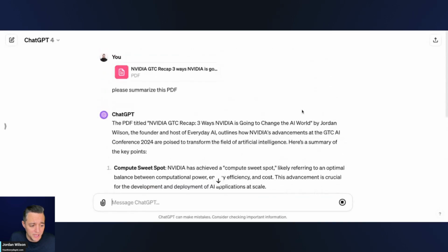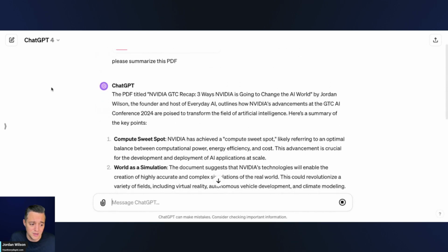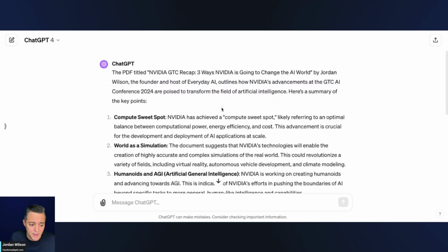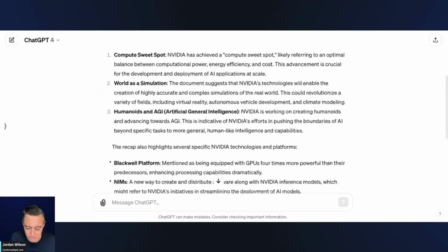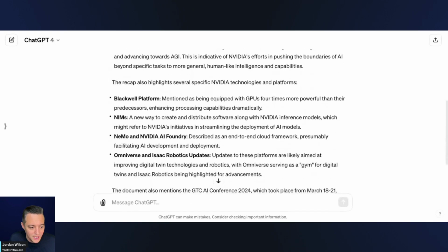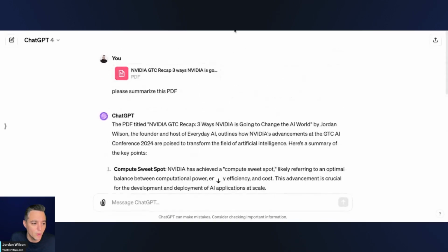So now we're jumping into ChatGPT. It's going live. And obviously, it is getting it correct because it says, oh, here's The NVIDIA GTC Recap, Three Ways NVIDIA is Going to Change the AI World by Jordan Wilson, the founder and host of Everyday AI. Did a great job here, right? And you'll see here, it pretty much just gave me copy and paste. You know exactly what was in the document, which is essentially what I was looking for.